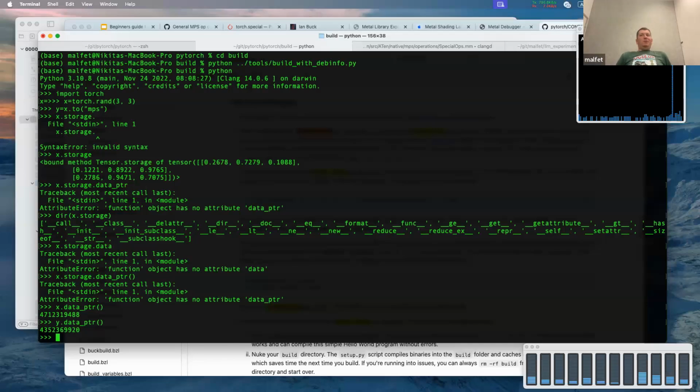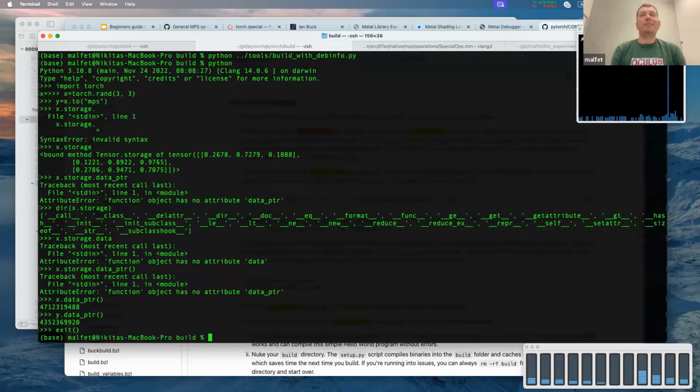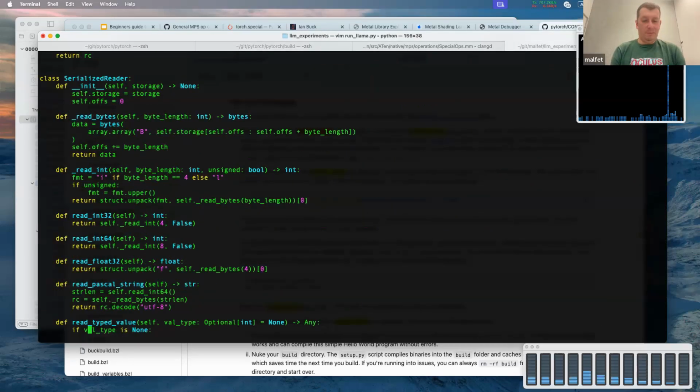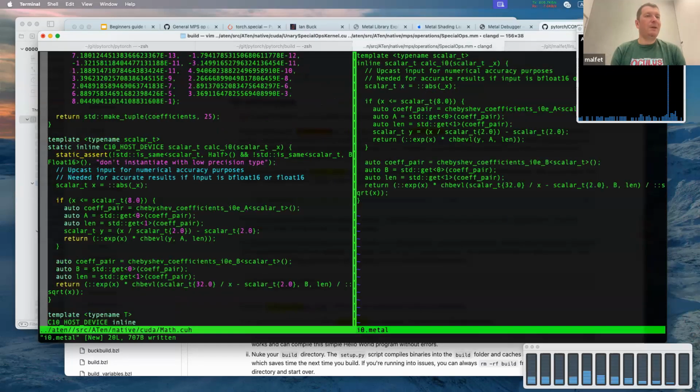But you can create a bytes object from this data pointer, and actually you can read MPS memory, but if I'm going to modify it, it will not be reflected. So it's better to copy it. Anyway, where was I? Here.